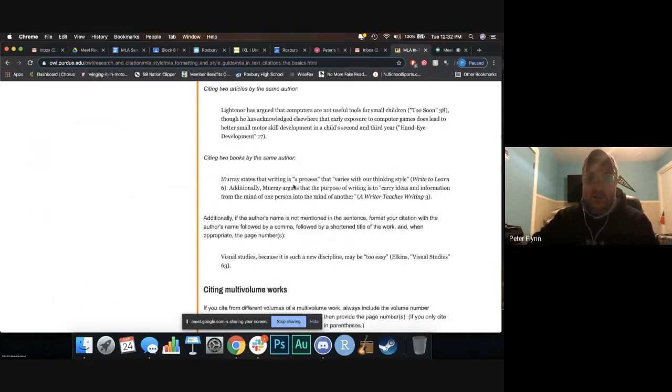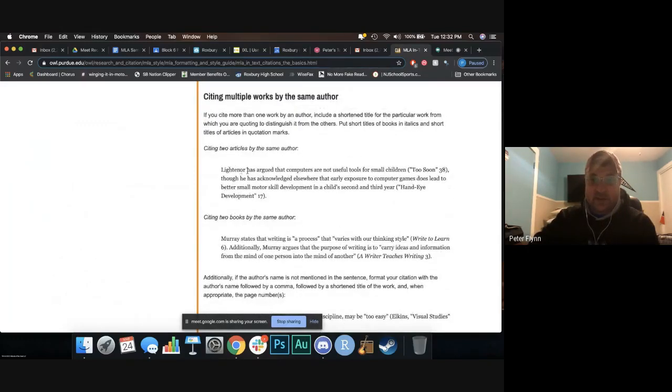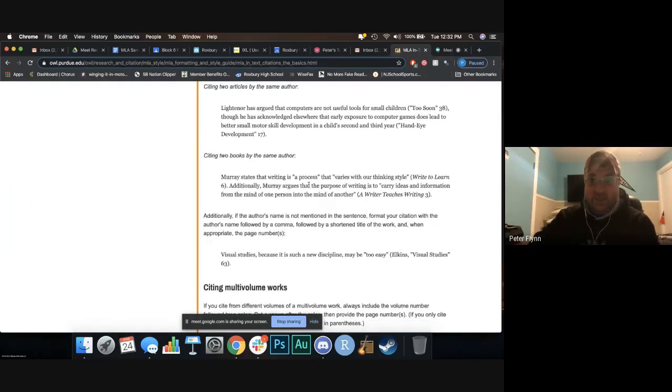You can do one of two things. The easiest way is to put their name in there, and then in the in-text citation, you would have the article or the book. So it'd be two articles: this is an article, this is an article. And here would be if you have two books by the same author. You can put their name here and you can put that.